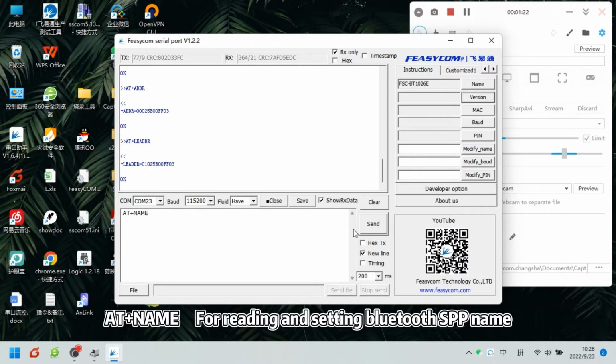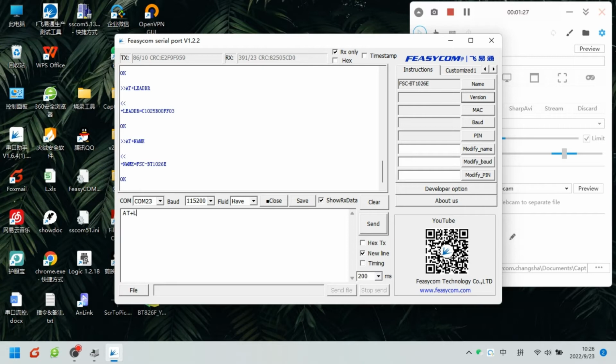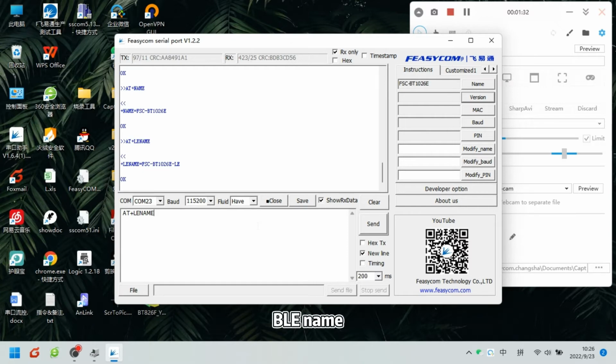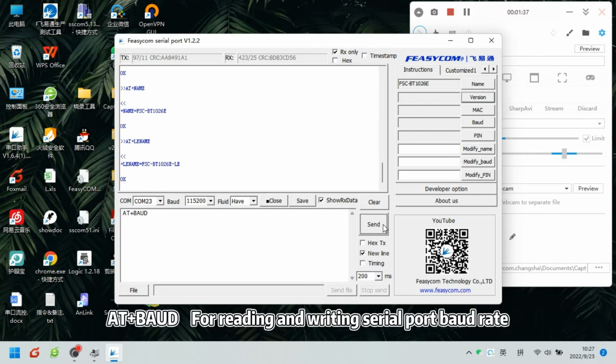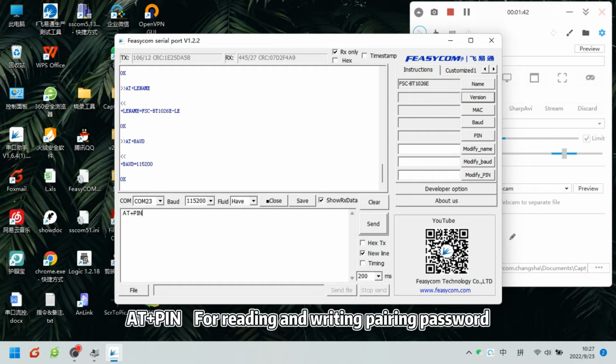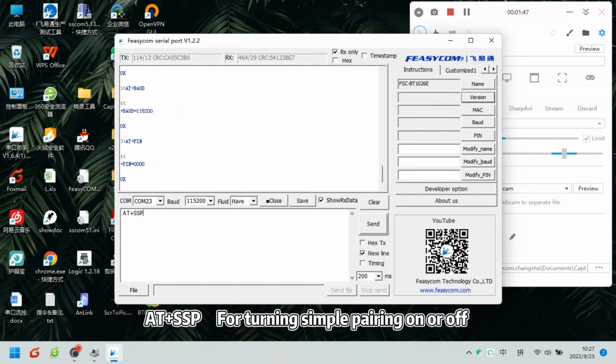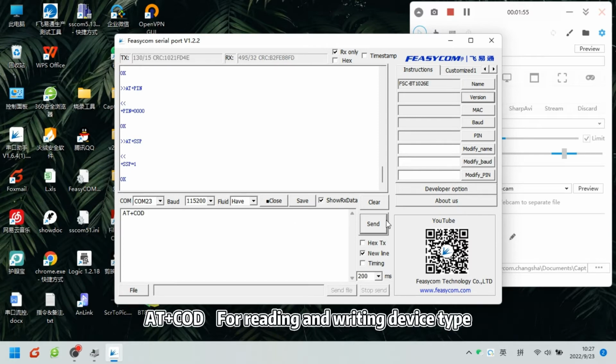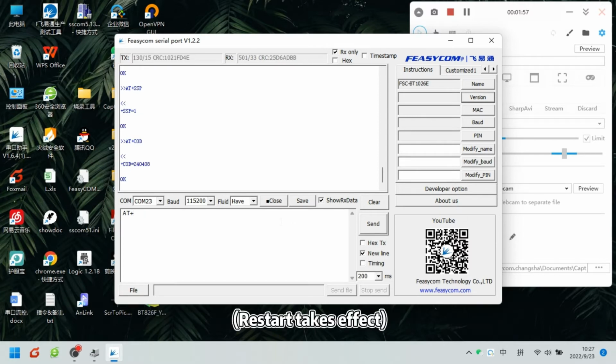AT+NAME for reading and setting Bluetooth SPP name. AT+LENAME for reading and setting Bluetooth BLE name. AT+BAUD for reading and writing serial port baud rate. AT+PIN for reading and writing pairing password. AT+SSP for turning simple pairing on or off, restart takes effect. AT+COD for reading and writing device type, restart takes effect.